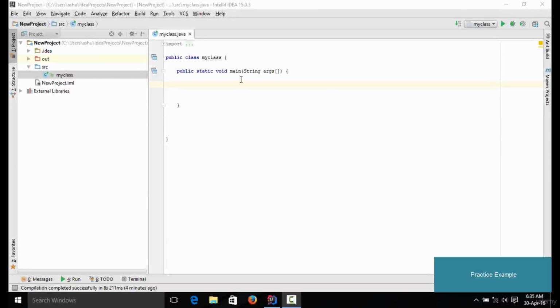Hello and welcome to this tutorial. This is going to be a practice example tutorial, in which we are going to design a Java program which accepts two numbers from the user and adds them. The main significance of this practice example is to revise the concepts which we have covered in the previous sections. So now let's go ahead and get started with the tutorial.